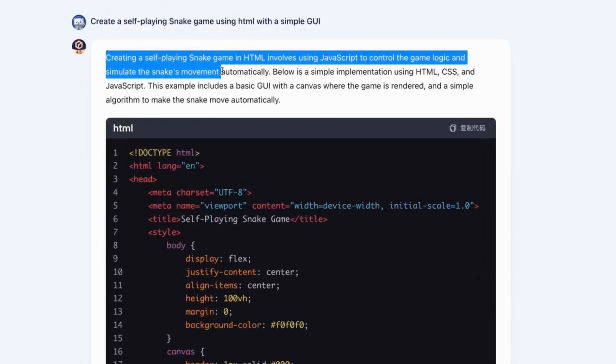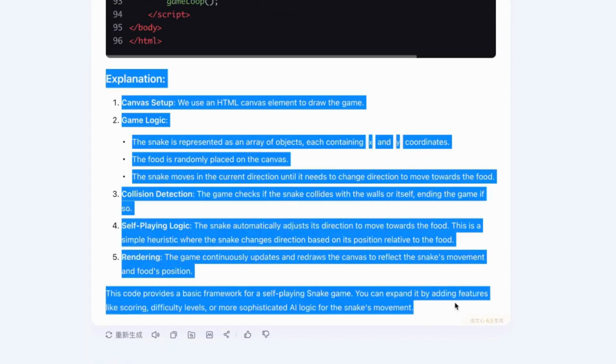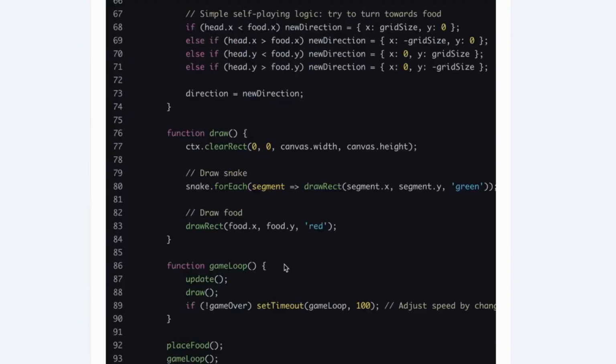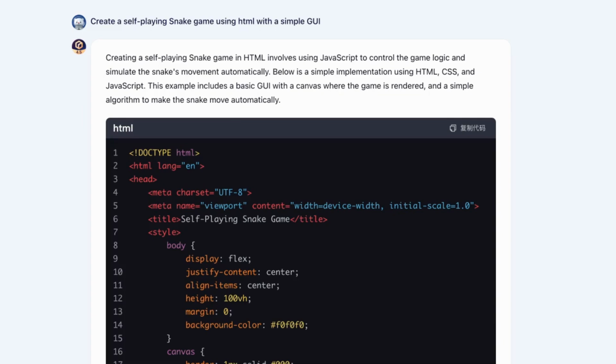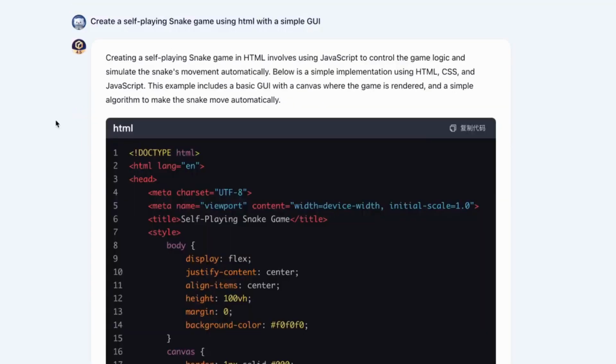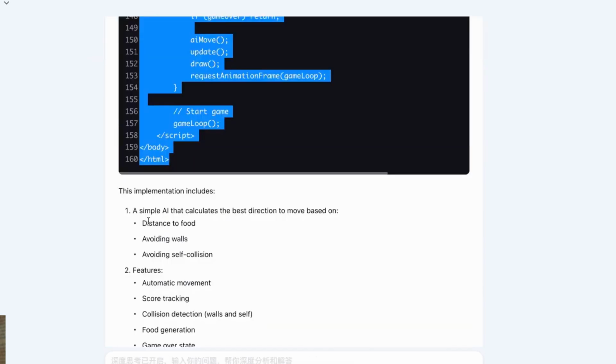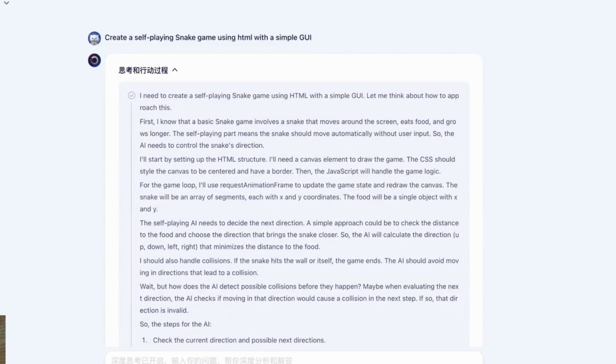So creating a self-playing snake game in HTML involves using JavaScript to control the game logic and simulate the snake's movement automatically. And then it's given us an explanation. I wonder why it's moving so fast, though. That is crazy. All right, maybe they play the snake faster over in China. To be fair, the outputs are pretty good. It's definitely a lot smoother than the outputs from ChatGPT. It does take a lot of time for the responses, but not bad at all.